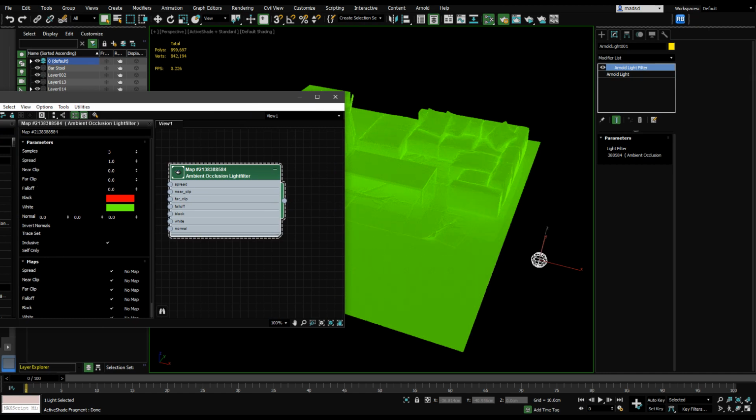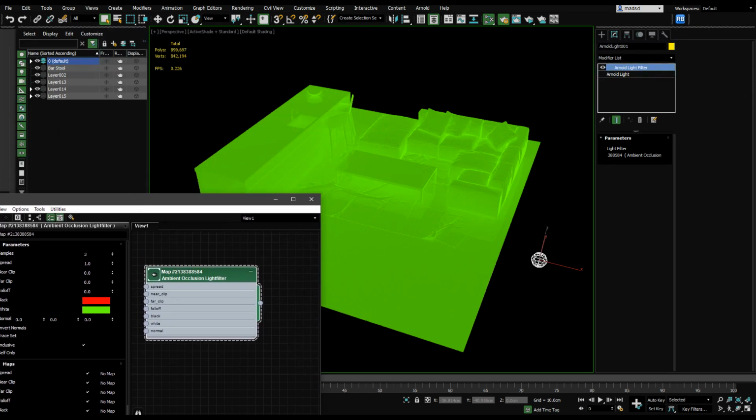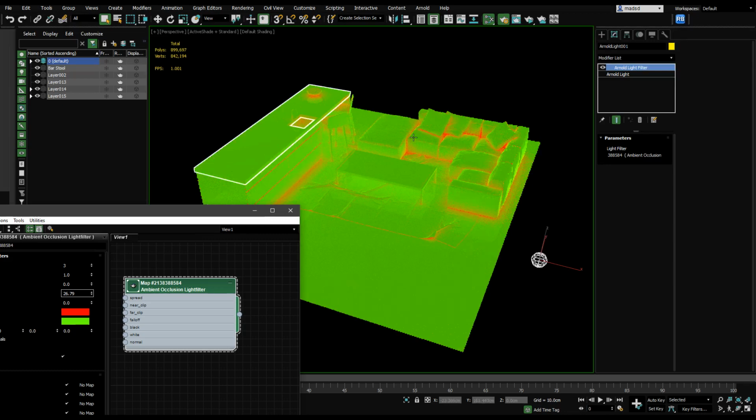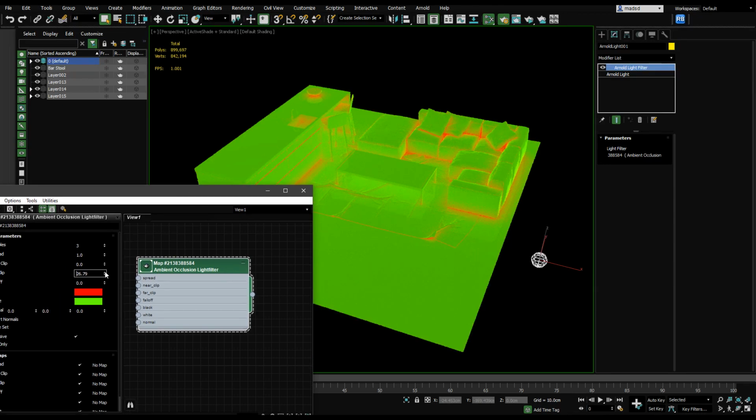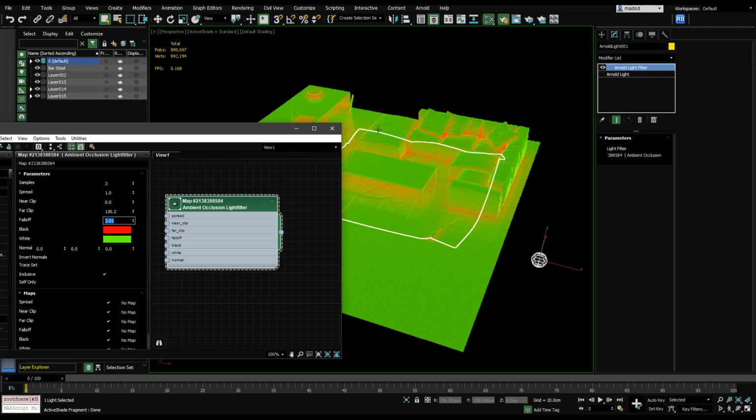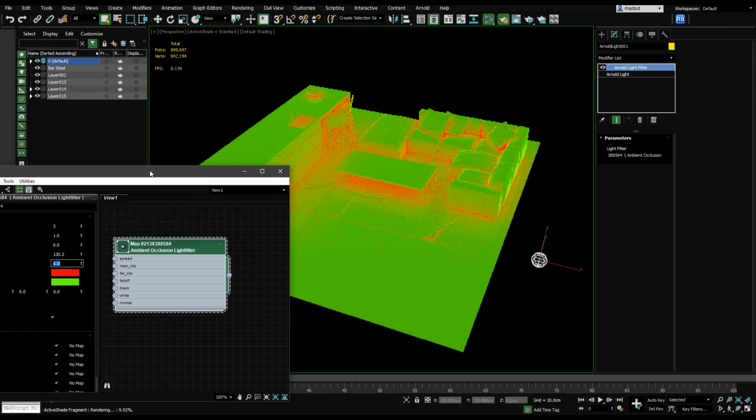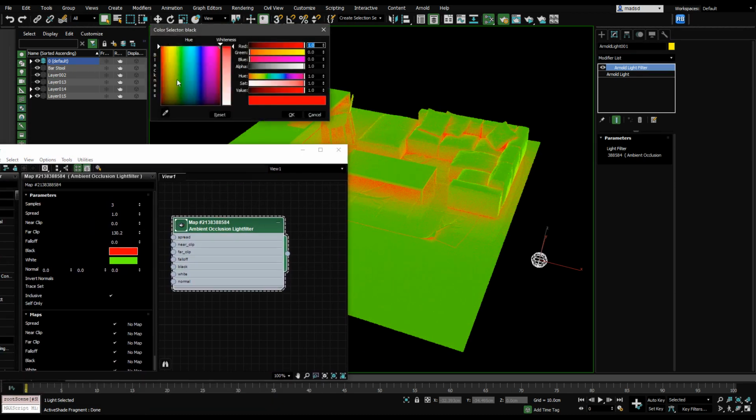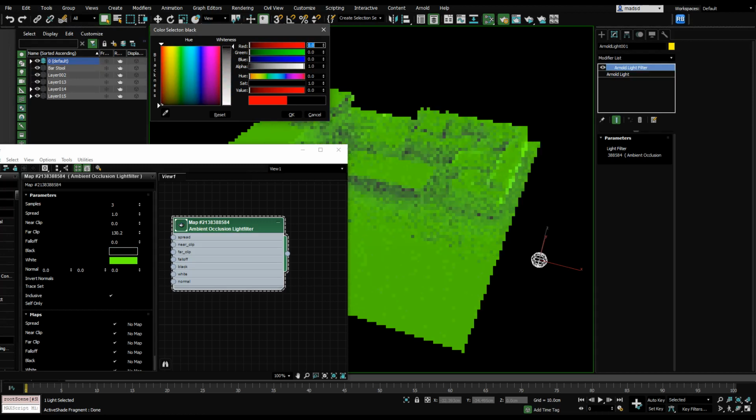Okay, so as you can see here, the fog clip. We're going to work a little bit with the fog clip. You can see red starts to come into the picture. Let's increase this a little bit. If you want to take out some of the closer edges here, we can pop the falloff up a little bit, so you get a more uniform ambient occlusion effect. So that's it.